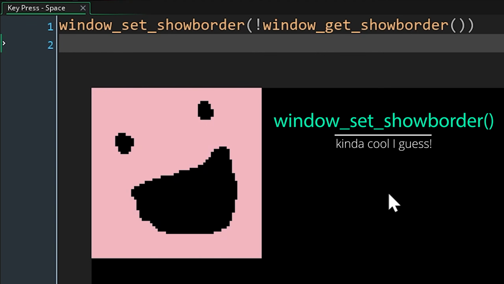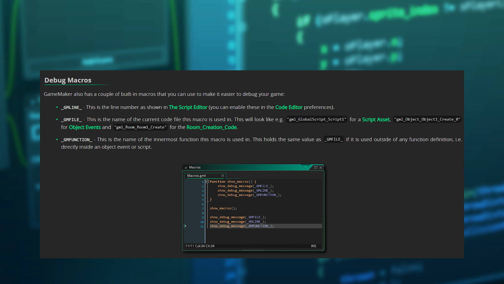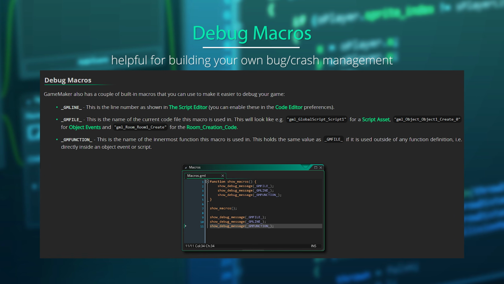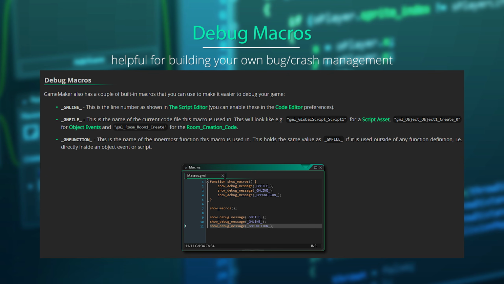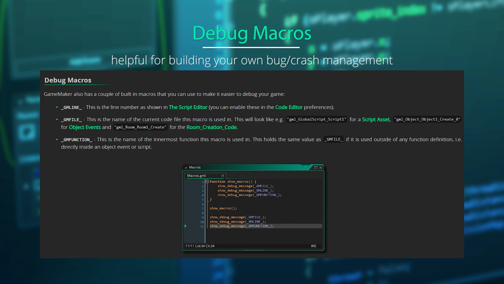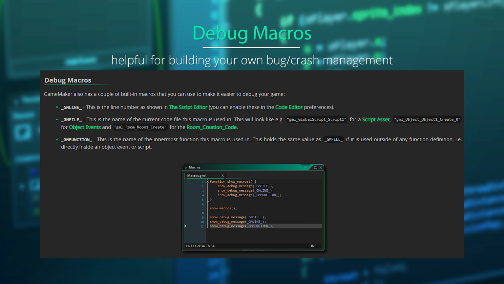Window set show border is also now a thing. And last but not least, we have some new debug macros, allowing us to see the current code line, current file/scope, and the name of the current innermost function.